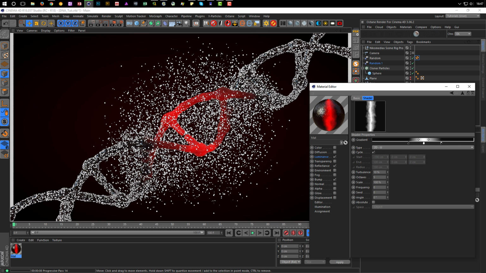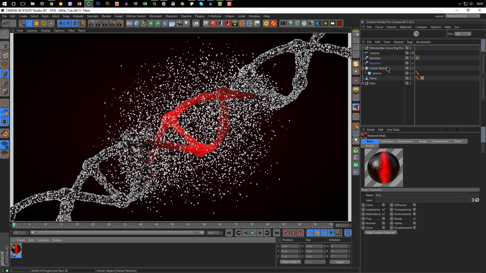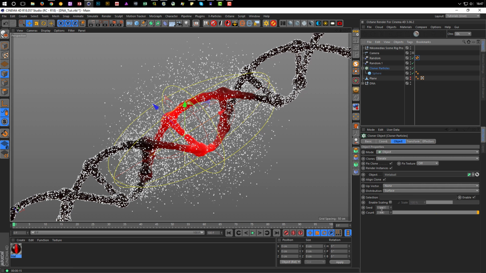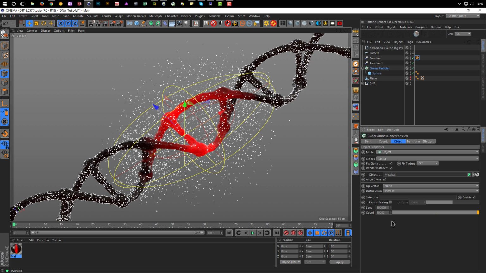Okay, now we have our clones here. We were maybe there are too many. Let's go back to 10,000 for the moment. And now we want different colors, of course, on our clones. We do this with the variation shader.